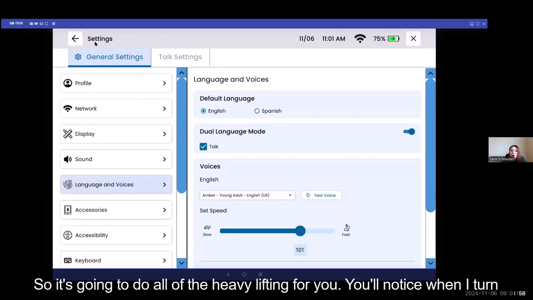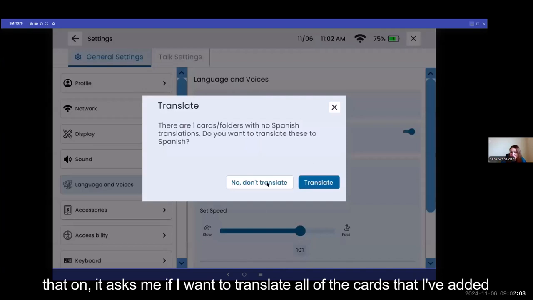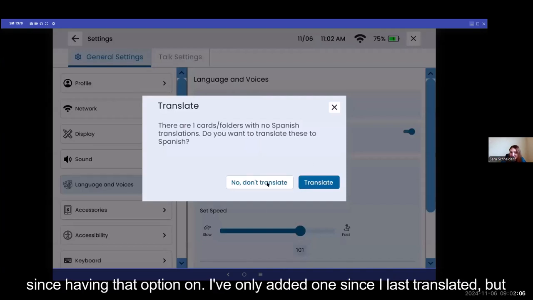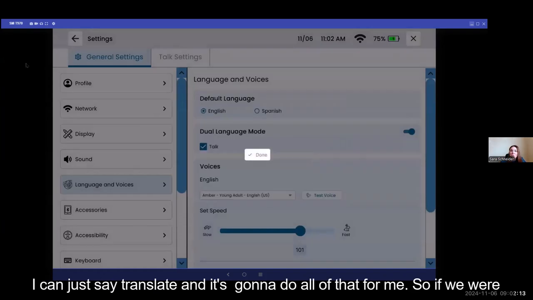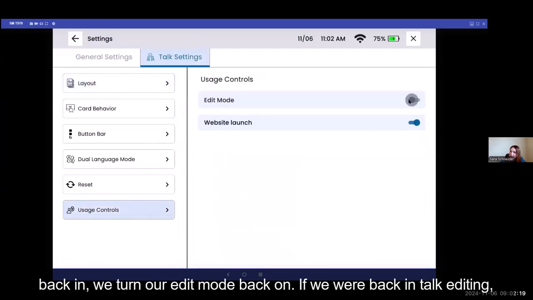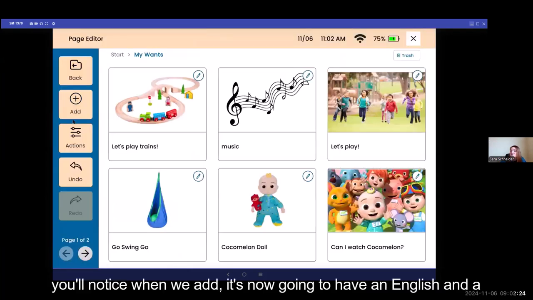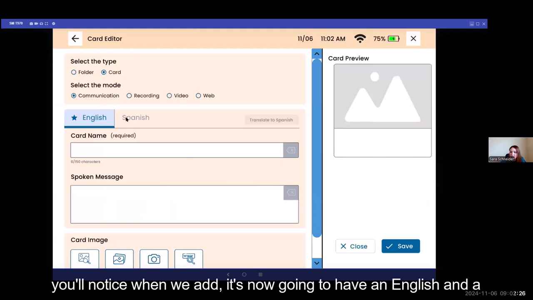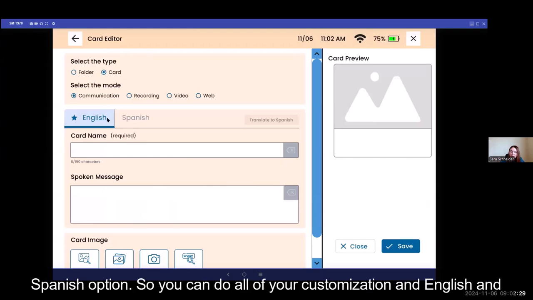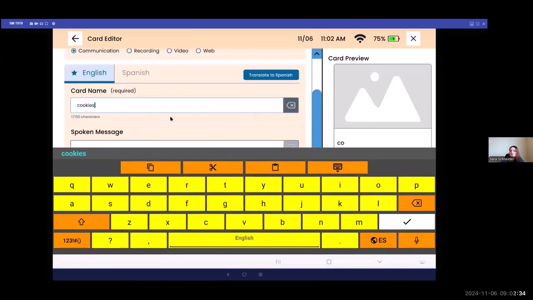So it's going to do all of the heavy lifting for you. You'll notice when I turned that on, it asks me if I want to translate all of the cards that I've added since having that option on. I've only added one since I last translated, but I can just say translate, and it's going to do all of that for me. So if we were back in, let me turn our edit mode back on. If we were back in Talk editing, you'll notice when we add, it's now going to have an English and a Spanish option. So you can do all of your customization in English, and it'll just translate it to Spanish for you.